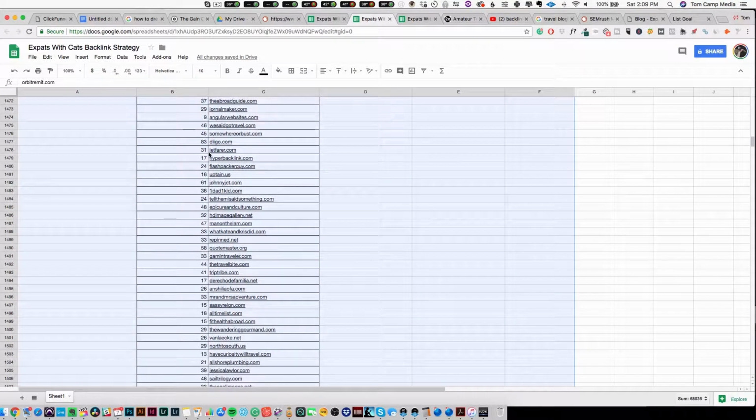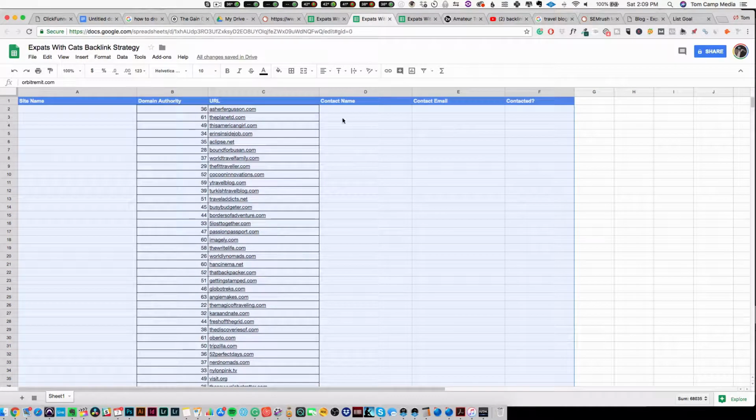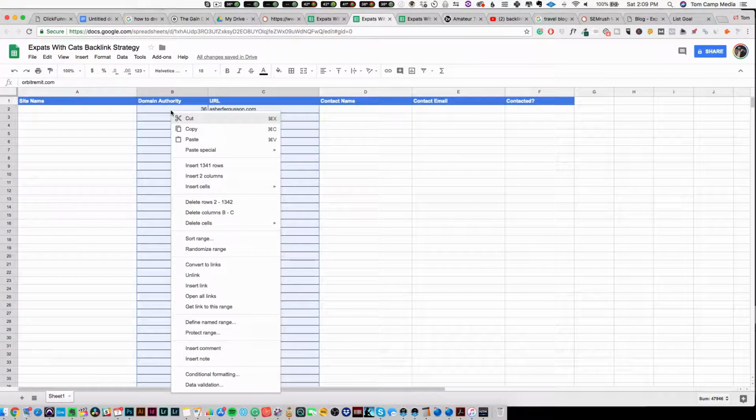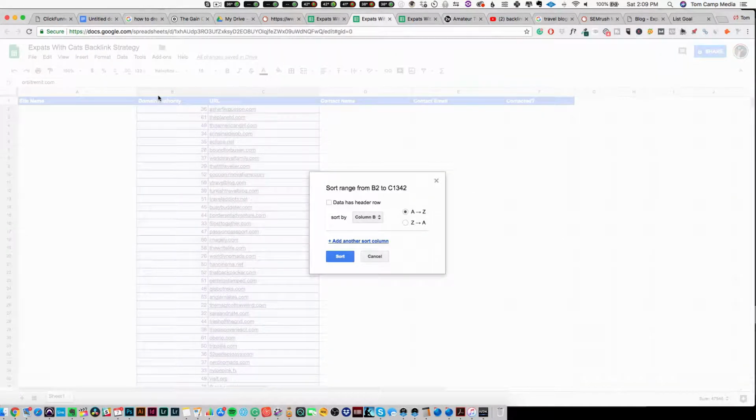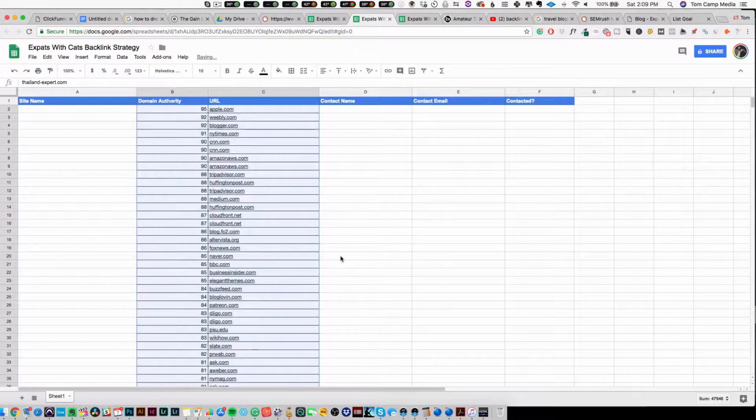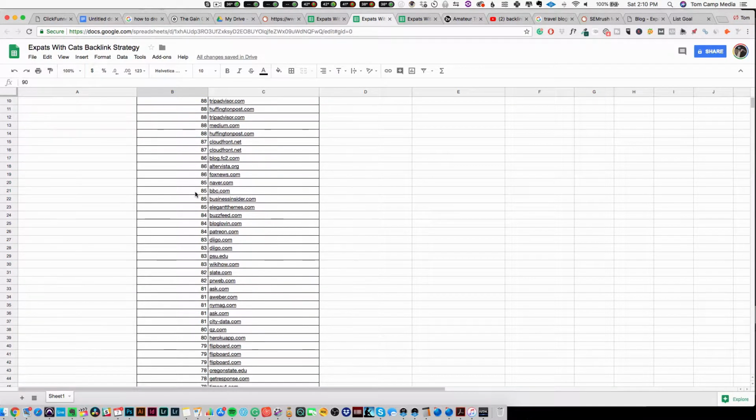So what I would do is select all of these. Okay, and I come here and I would sort the range by column B, Z to A. I think I want the higher numbers first. So there we go. Now I'm able to see all of these domain backlinks that they got. And I can see like this Johnny Jet. So let's click here.